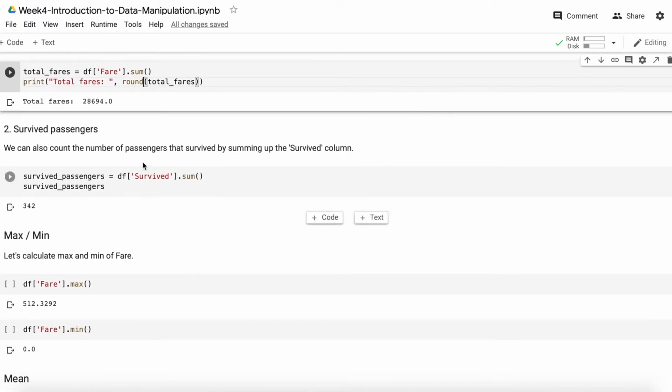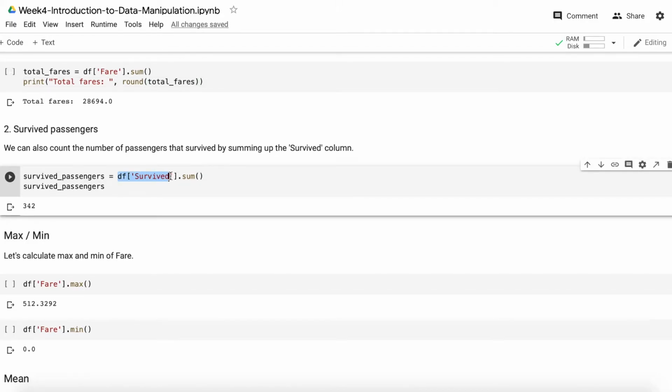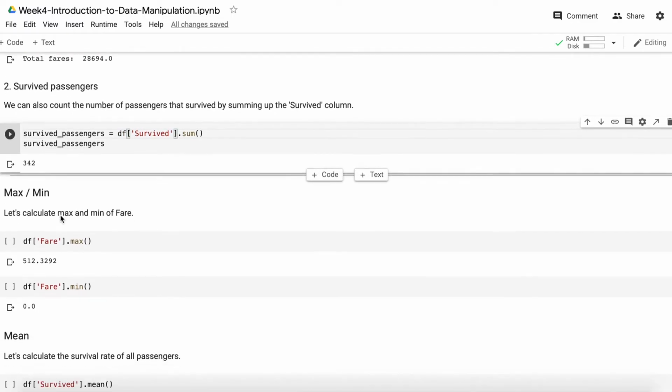And you can also count the number of passengers that survived by summing up the survived column. As you know already, the survived column is either 0 or 1. So if you sum up the survived column, it's gonna sum up the number of passengers who survived. So the number of passengers who survived is 342.